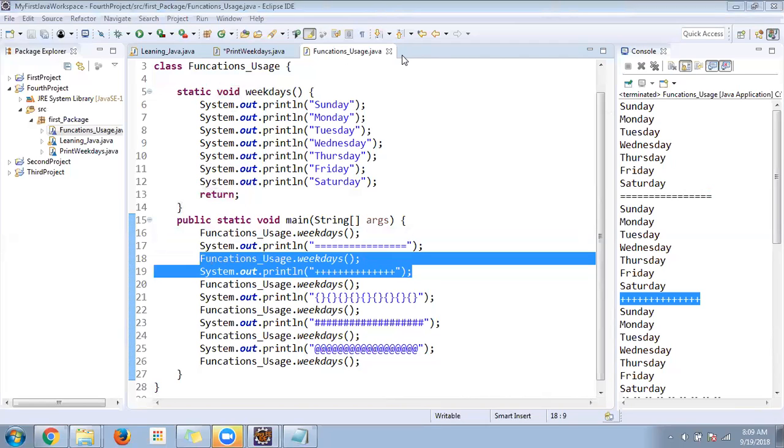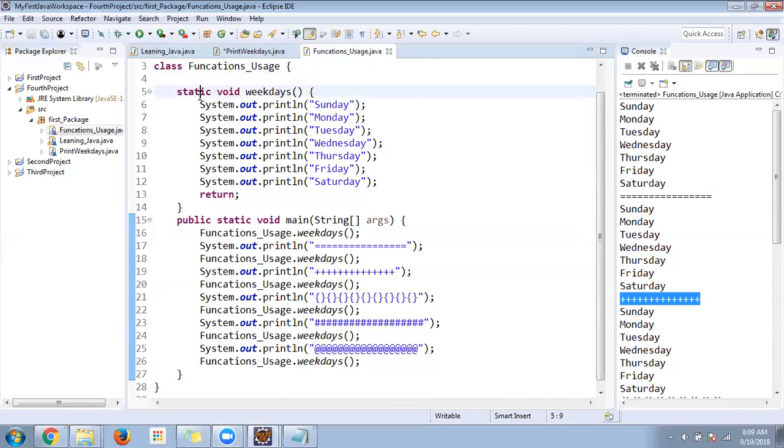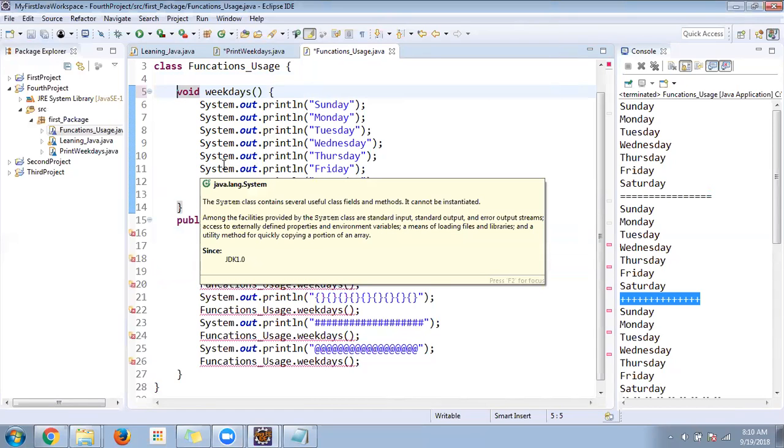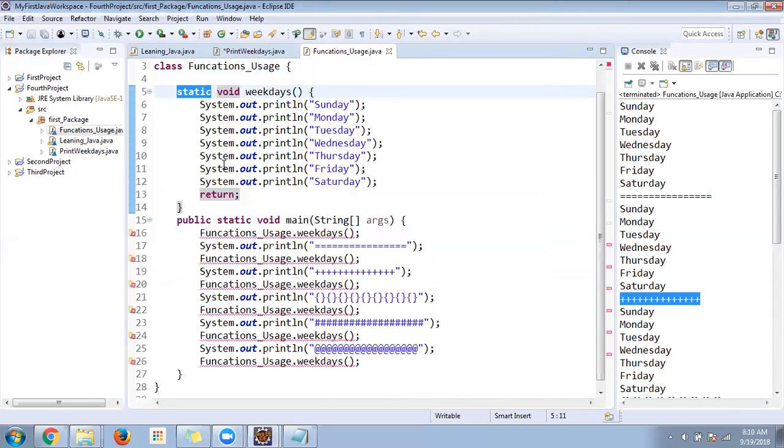So, Murali, functions can be static and non-static, right? You have mentioned here a static void weekdays function. If I don't put any keyword, static or non-static, by default what will it take? If I don't have the keyword static here, then this is called a non-static method. Non-static members can be referred to only with the help of an object. So create an object and then utilize it, the same as what we did for variables.